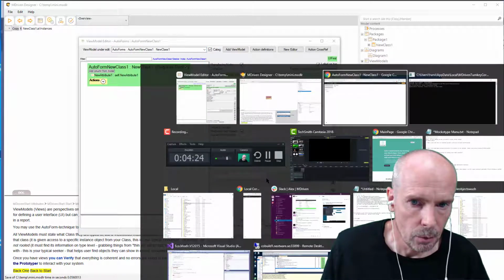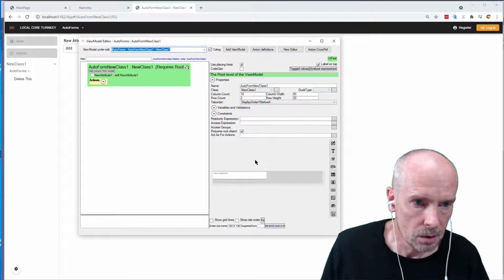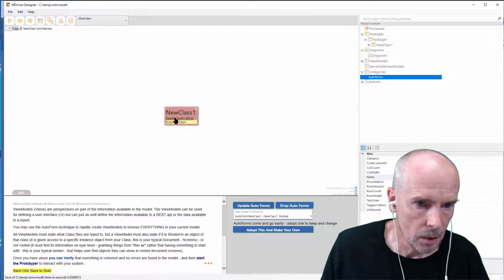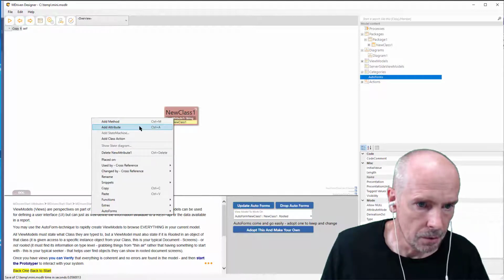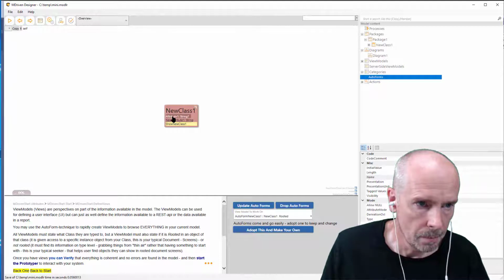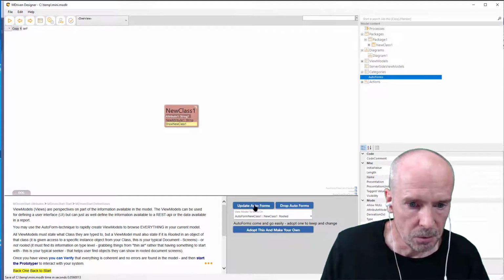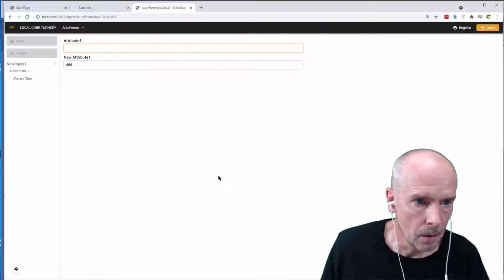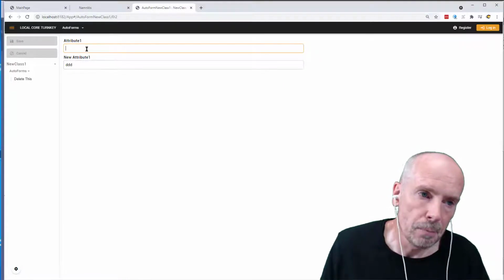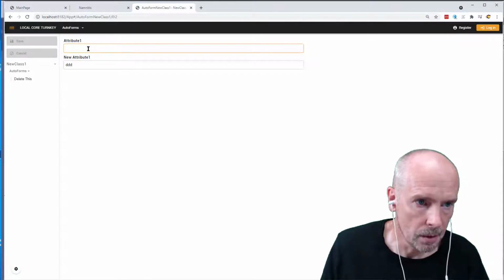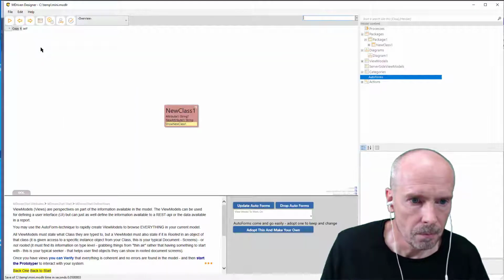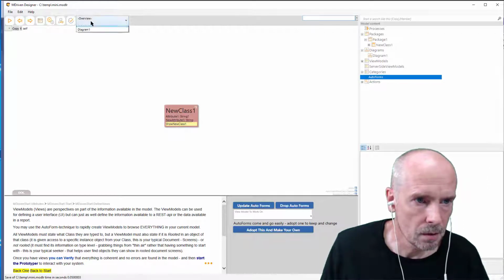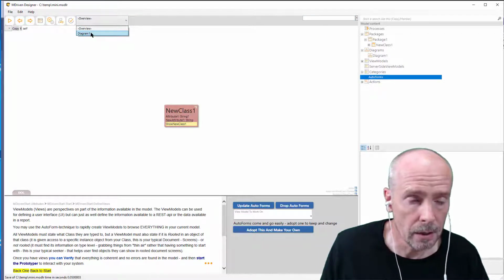And if I were to do changes, like add a new attribute and update the auto forms from that, and save that model, I can see that the application is automatically updated for me, and I can put in data in this new attribute. So this is the smallest possible system that I can think of anyway.